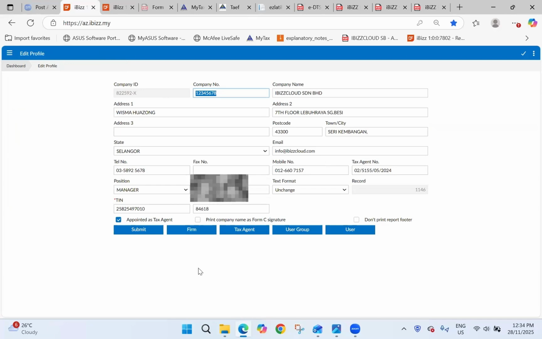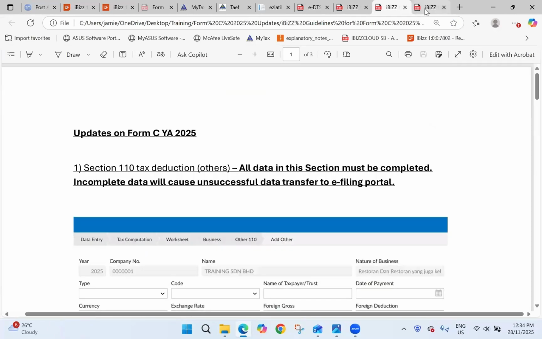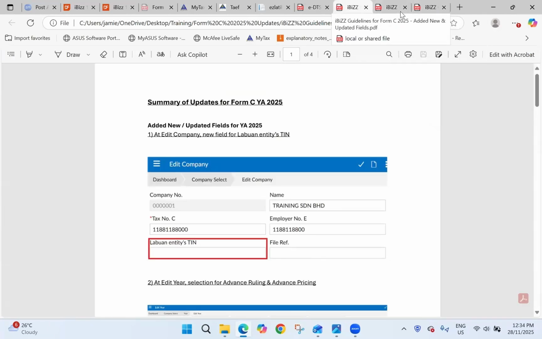So for these three files, it will be best that you refer to them when you perform your data entries, so that when you do data transfer to the e-filing portal, you will not get success false messages or unsuccessful data transfer.